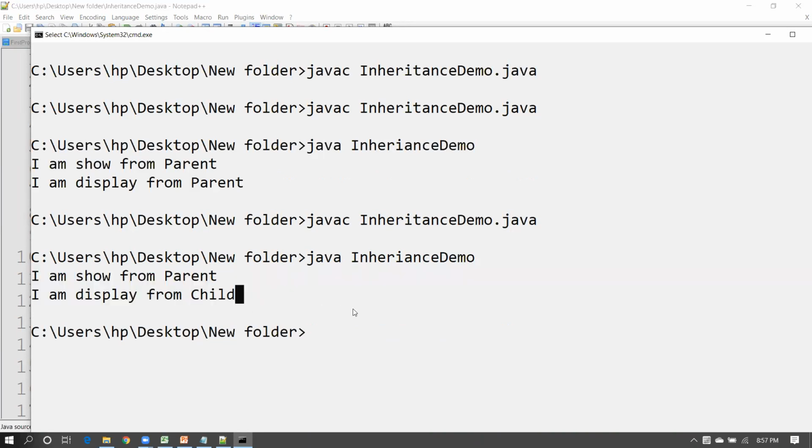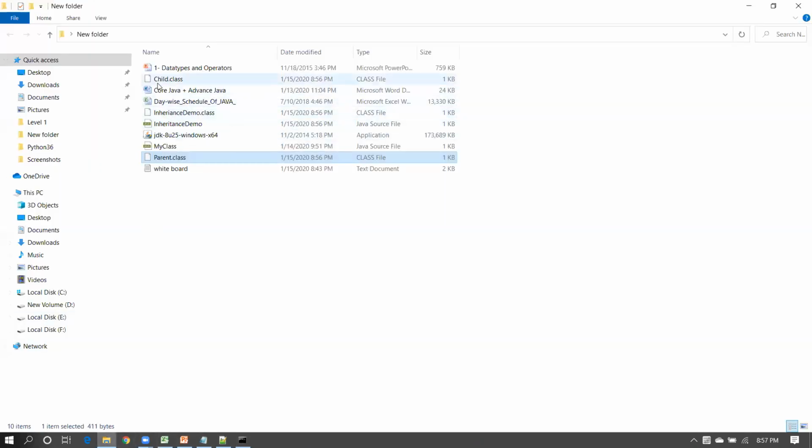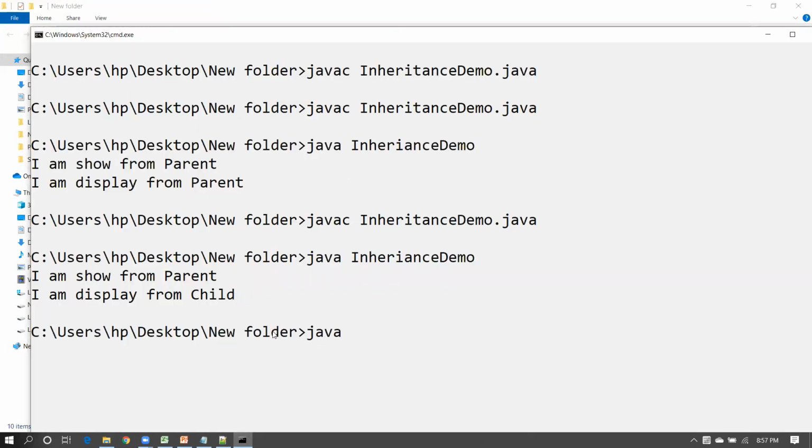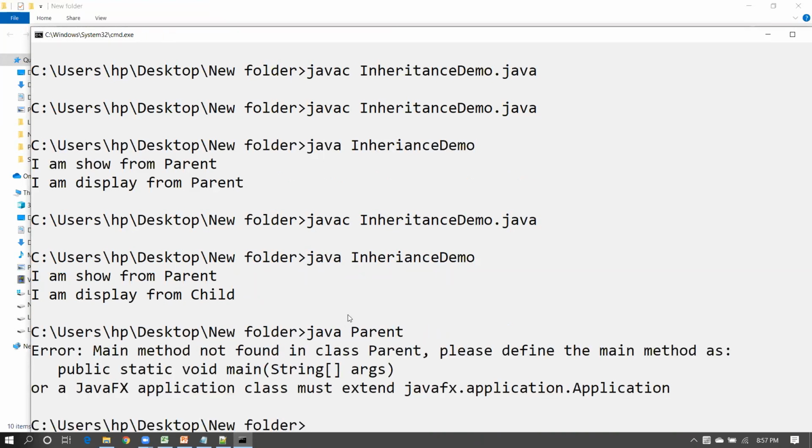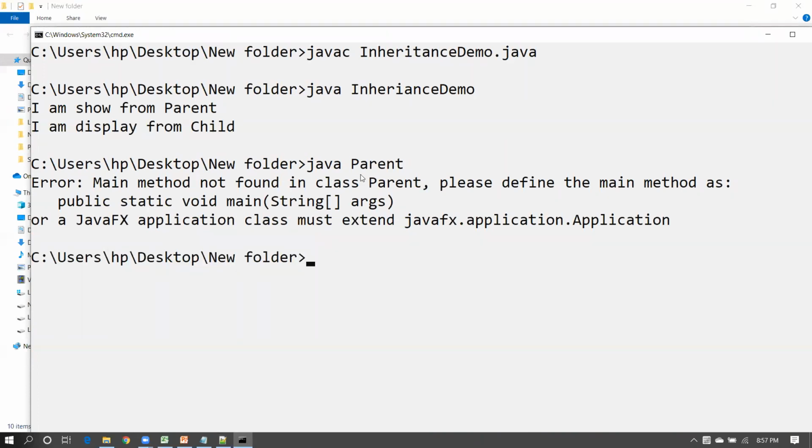Look at this, Child is one byte code, Parent is another byte code, and InheritanceDemo is another byte code. A JVM executes the byte code. So we can pass the byte code to the JVM, as I can write the Parent class, but it will show you an error because in the Parent class we are not defining any main method. The execution of a class starts from the main, that's why we are getting the error.